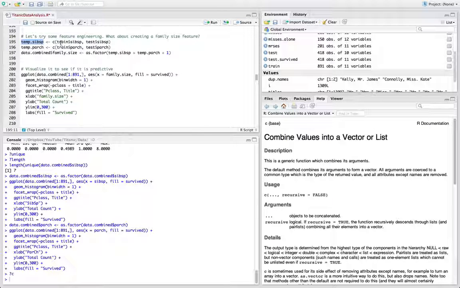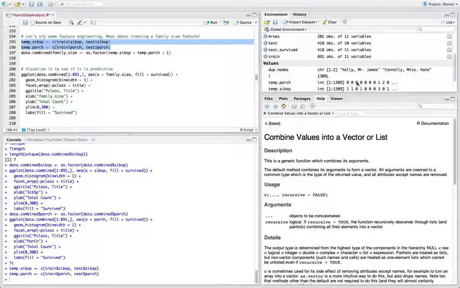Now the reason why I'm doing this instead of grabbing it from the data.combined data frame is because we transform these values from their integer representation into factors. And what I want here is actually their integer representation, because I'm going to add them together to get a total family size feature. And then I'm going to do the same thing for Parch. So I'll go ahead and run those 2 lines of code real quick. And you can see here I get 2 integer vectors or arrays of 1309, which is great. It's exactly what I want.